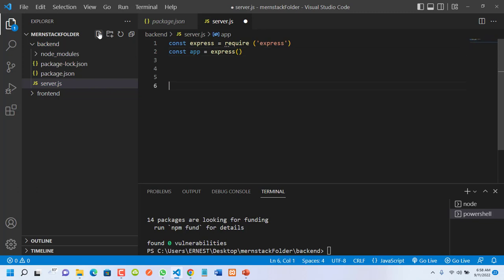Then the next thing I want to do is to set a port for my express. So I'll come here and say let port equal to 5000. Make sure that the port of your back end is not the same as the port of your front end. By default React ports are always 3000, so don't give your backend port 3000. It won't work that way.